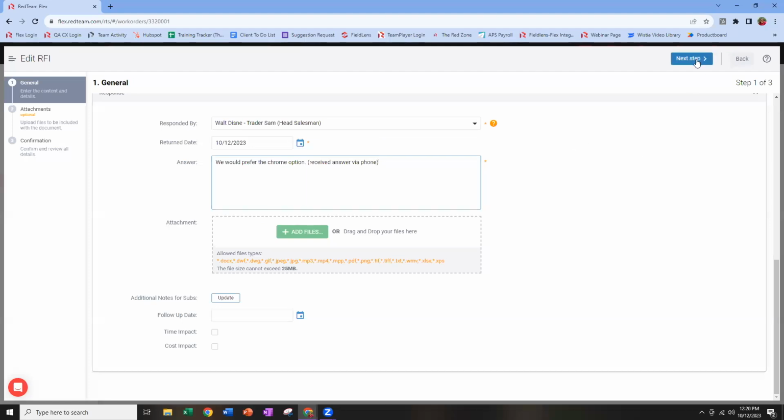Now, once I put in an answer, I'm going to hit next step. And notice it's going to ask me, do you want to send notifications? What this is asking is, if Sam had entered his own answer through his email, everyone who is a collaborator would get notified automatically. Because we're answering on his behalf, it wants to know if we still want to send those to everyone else. I'm going to say no. And then we move on.